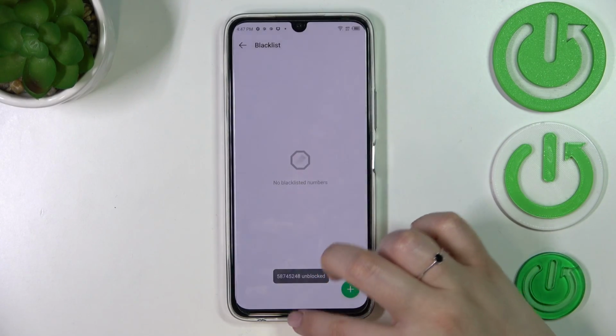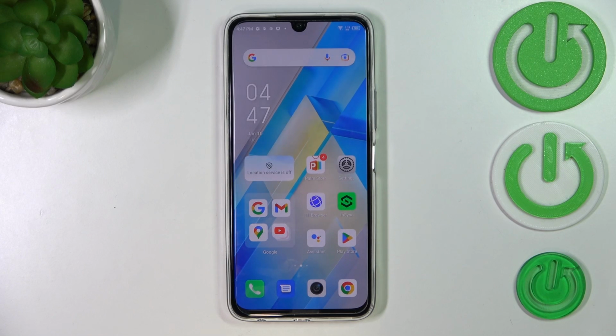So basically that's all. This is how to block a number in your INFINIX Note 12 Pro.